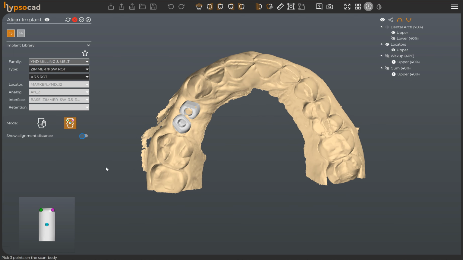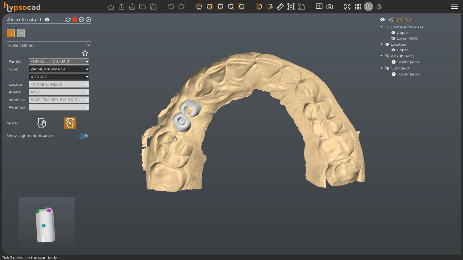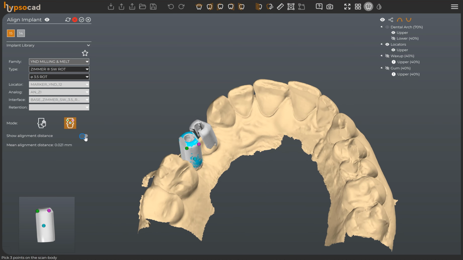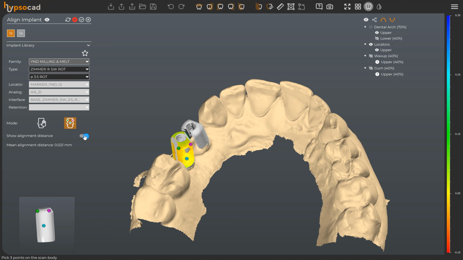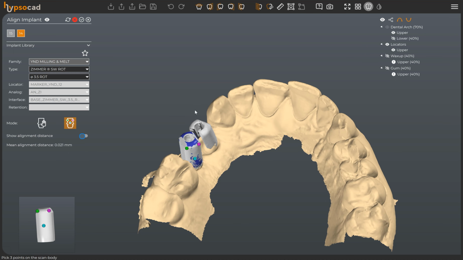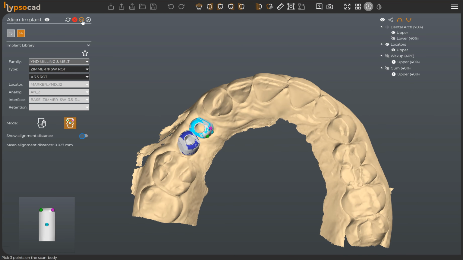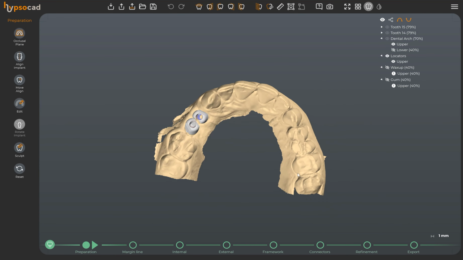Automatically, HypsoCAD places 3 points above the digital scan body in the lower left corner. These are the very same points we needed to position on the scan in order to locate the correct implant position. Once in position, we can check the correct alignment by activating the color map. We repeat the same process for all locators and confirm our selection at the top left of the screen.